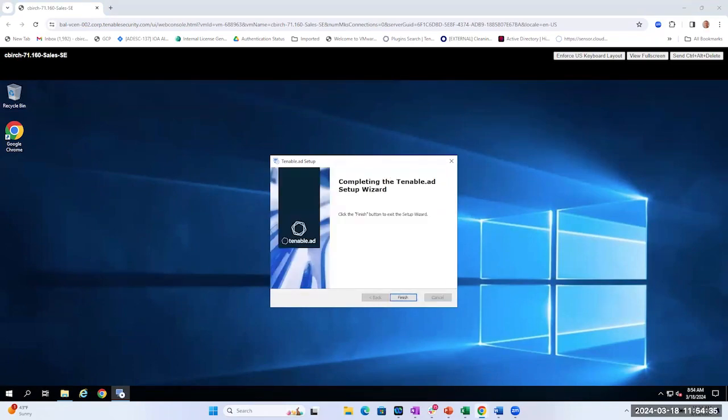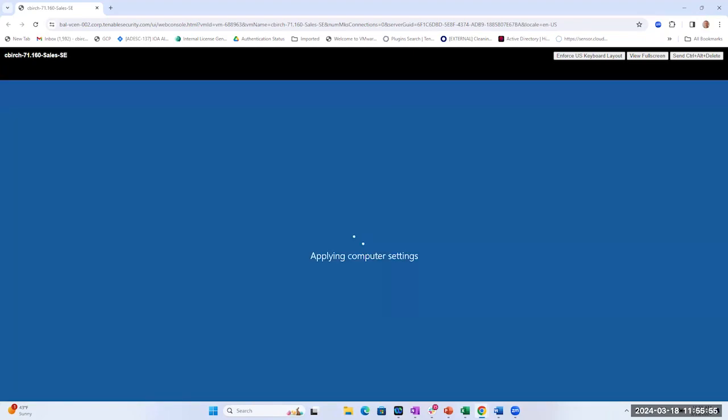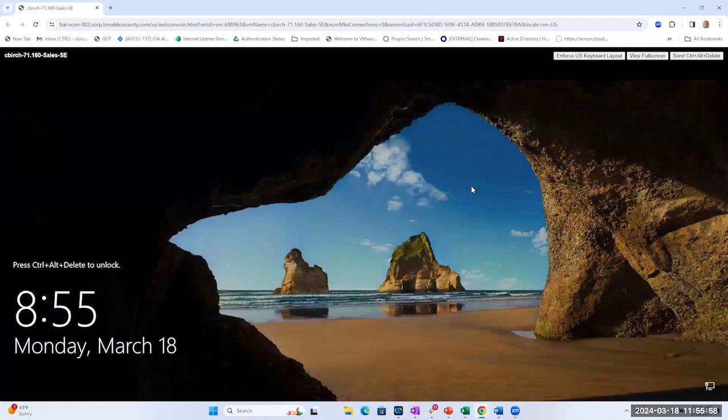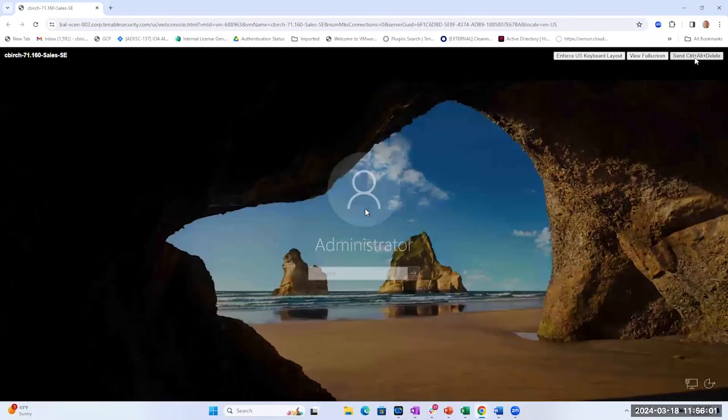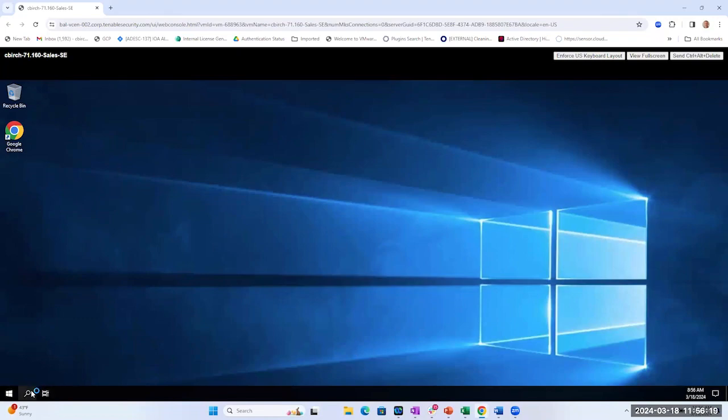Welcome back. We completed the install, and now all we need to do is reboot the server. All right, the server's rebooted. So now let's go in and verify a few services and then put our EDR software back into a normal mode. So let's go ahead and log back into the server. And we're going to open up services on the box.